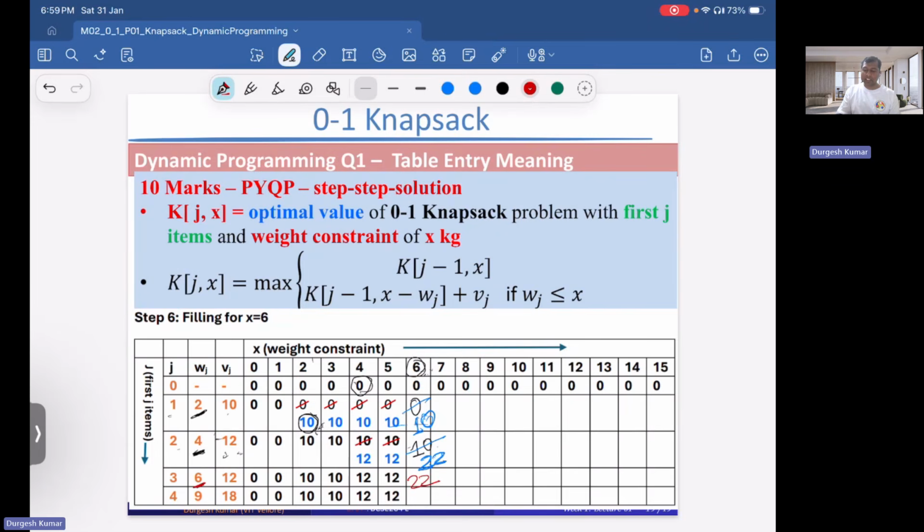Current item weight is 6. Allowed weight is 6. So 6 minus 6 equal to 0. So we'll go to the previous row and the 0th entry. So this is 0. 0 plus 12, that is 12. But the current entry is 22. So maximum of 22 and 12 is 22. So 22 remains here. Similarly, we'll copy the 22 in the next cell. So the current weight is 9, but the allowed weight is 6. So this item cannot be included, and hence there will not be change in this entry. So this completes for x equal to 6.